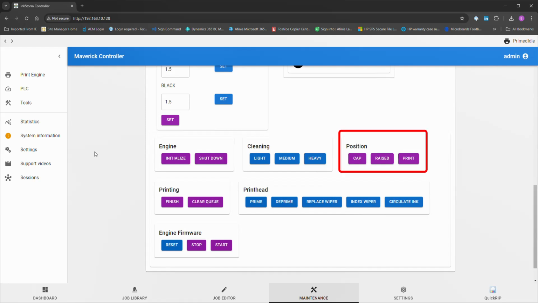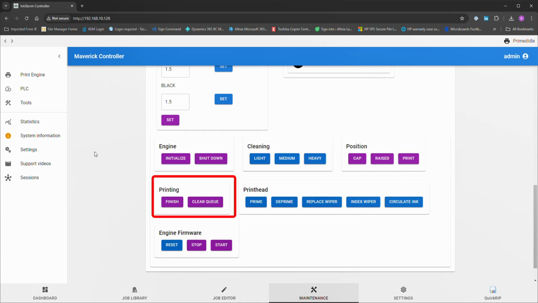Under Position, the printhead assembly can be moved to the cap, print, or raise position. Under Printing, a print job can be stopped or the print queue cleared. Under Printhead, Index Wiper and Circulate Ink are available. Index Wiper will advance the wiper roller material. Circulate Ink will move ink through the printer. This takes up to 20 minutes and should only be done when directed by a certified technician.